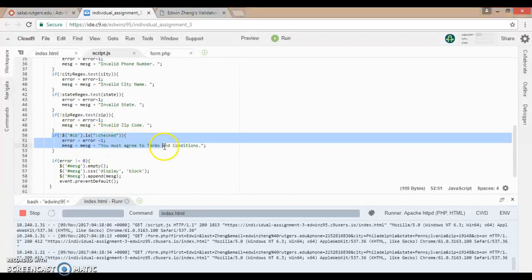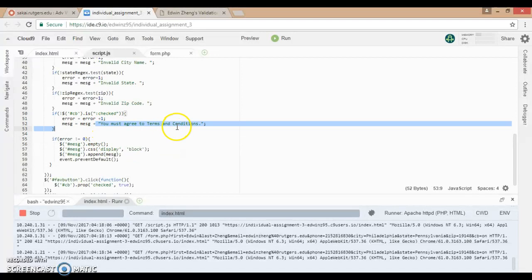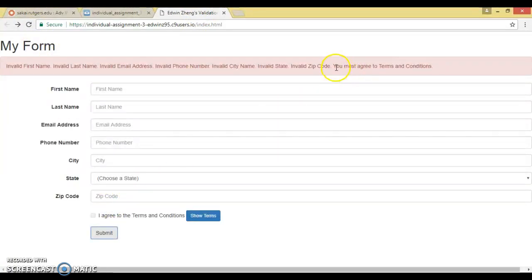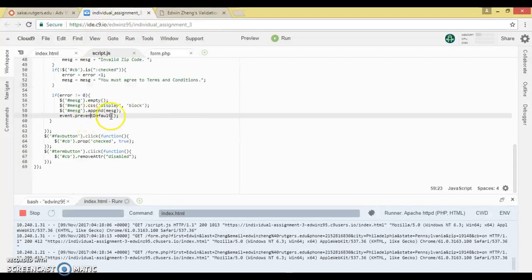If your checkbox is not checked, it's also considered an error, and it prints out this statement, which we saw earlier. For instance, if you just submit it, it would be this statement. Oh, this also makes sure that when there's an error, it doesn't actually submit the form itself.